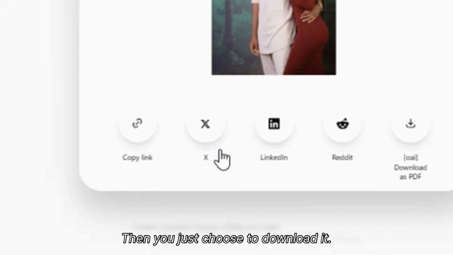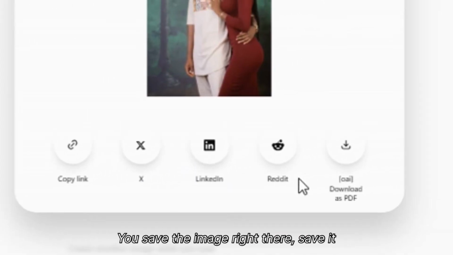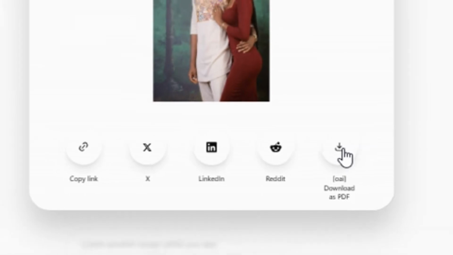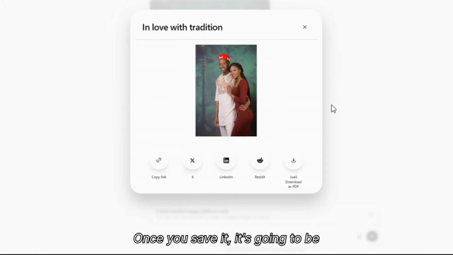Then you just choose to download it. This is how you save them. You save the image right there, save it as PDF, right? Once you save it, it's going to be downloaded to your phone.